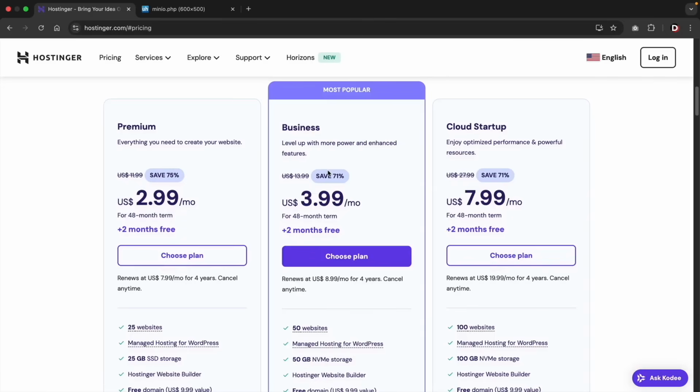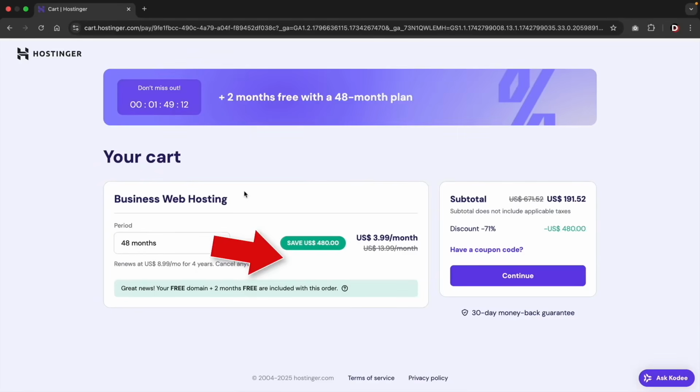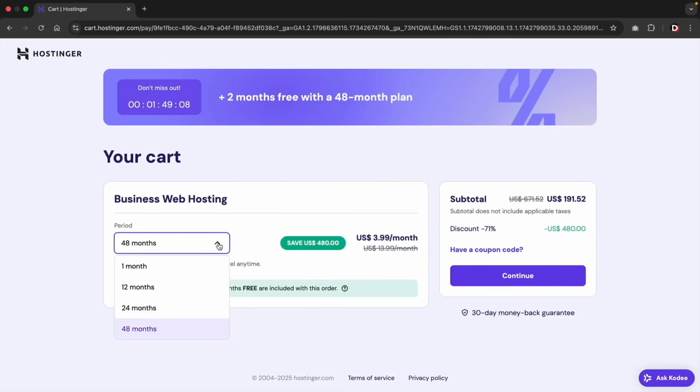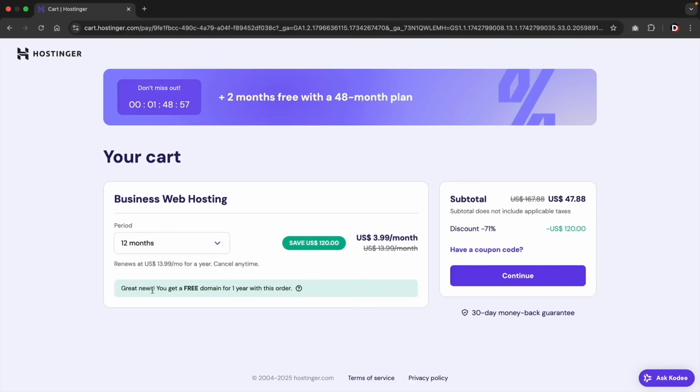And don't worry, you get a free domain, a big discount, and a 30-day money-back guarantee for any reason whatsoever. So once you decide on a plan, you'll then click on Choose Plan. Okay, now the next option you'll select is the period. So right here, if you click on this arrow, you'll see we have 48 months, 24 months, 12 months, and 1 month. I definitely recommend going with 12 months or more. This will actually apply the largest discount available, and you'll still get a free domain if you select more than 12 months.